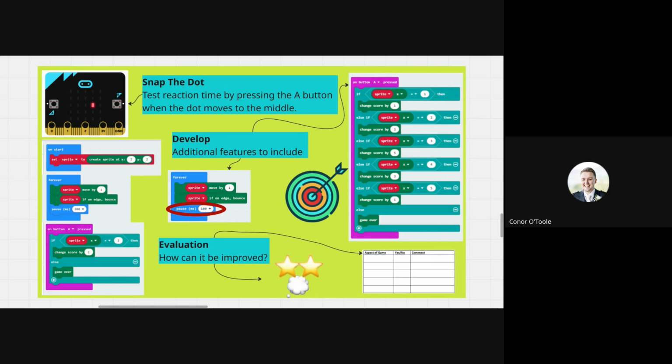However, if there are a couple of pupils that think, no, this is too easy for me, I want to make it a wee bit more difficult, again, you could reduce that number and it would have the opposite effect where your sprite is going to speed up.